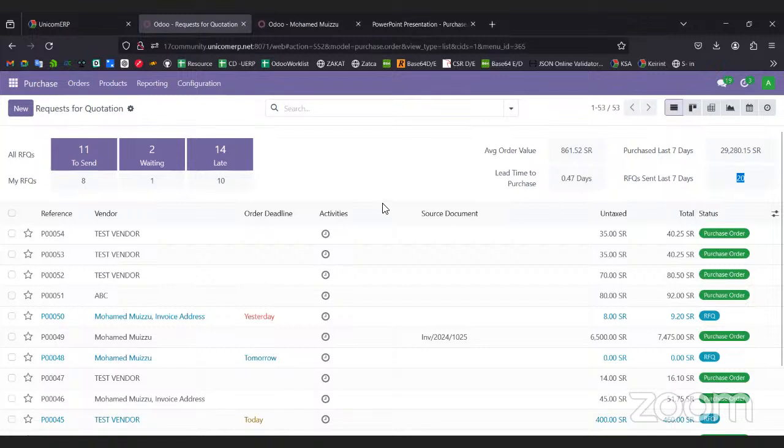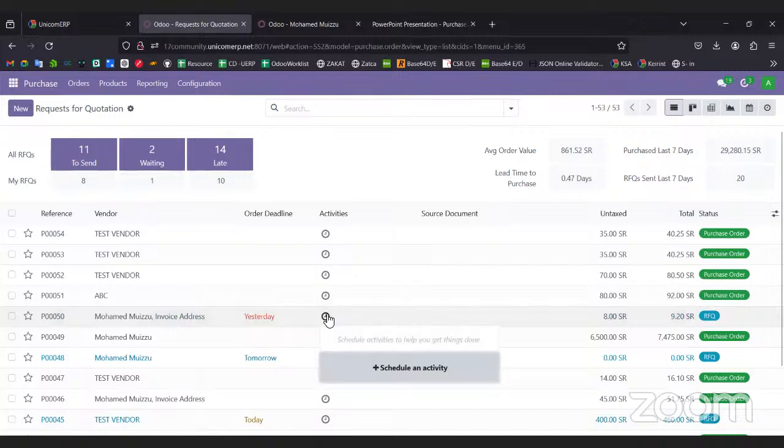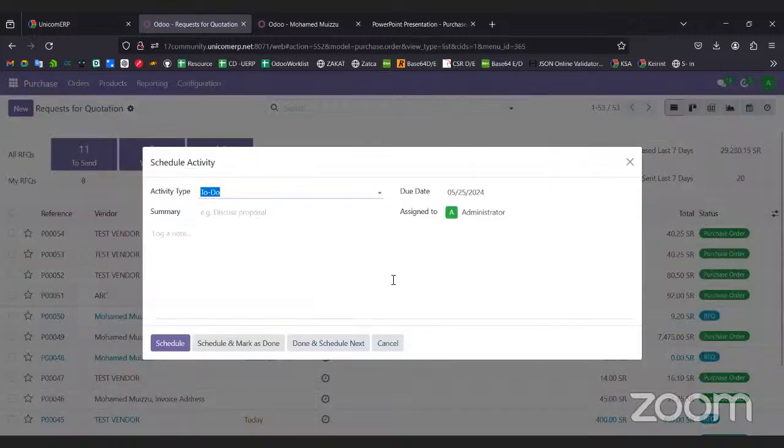From here, we can also schedule an activity for a purchase order or RFQ. RFQ means request for quotation. For that, first we choose the order for which we want to schedule the activity. I choose this RFQ for scheduling, click the activity icon, and then click the Schedule An Activity button. Then we get the schedule activity interface.